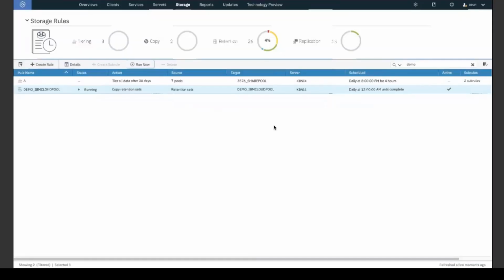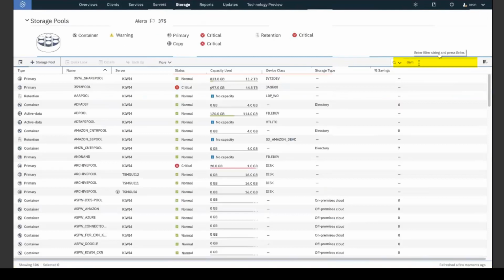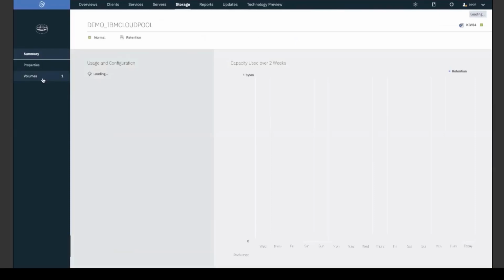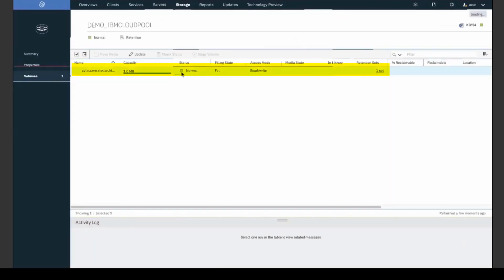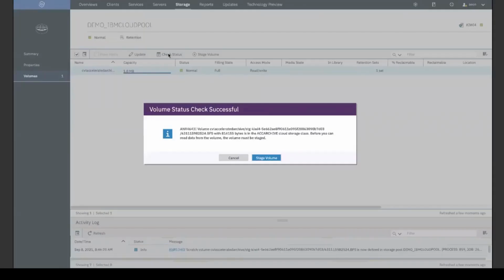So close that out. And now we can go into storage pools, look for the storage pool we created, demo IBM Cloud pool. And now we can see that there is a volume, one volume that we created right here. That is in the IBM Cloud. To check the status, we just click this button so we can see that there is this much data in this volume, and also it is in the Accelerated Archive cloud storage class, and that we need to stage it before we can read this volume.